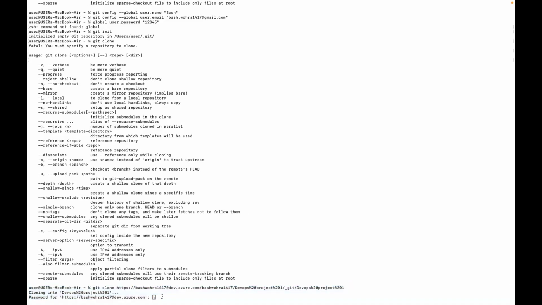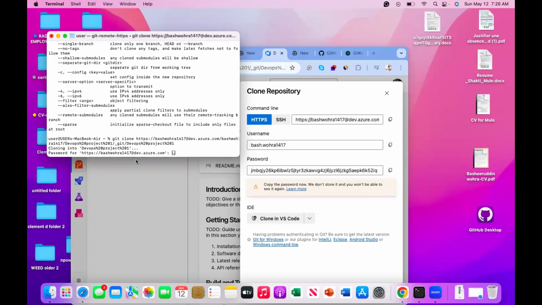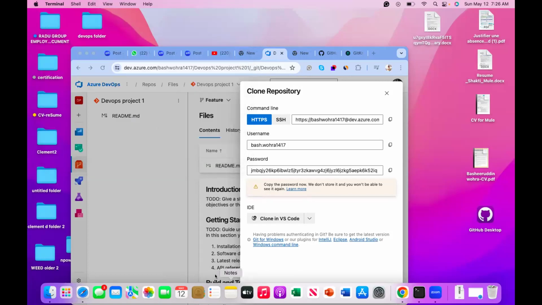Scroll down. So this is the error which I'm getting. See, after that, password for this. Are you able to type the password here? No, I'm not able to type anything. You're not able to type anything. Okay, open a new command prompt. Leave this. Open a new command prompt. Yes, you can terminate and open a new one.